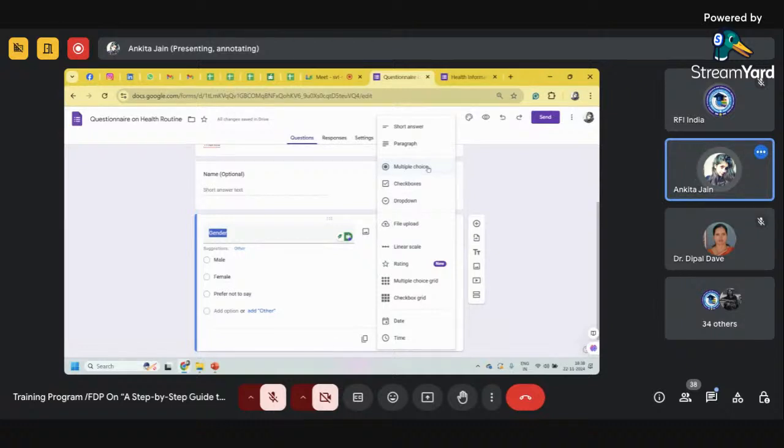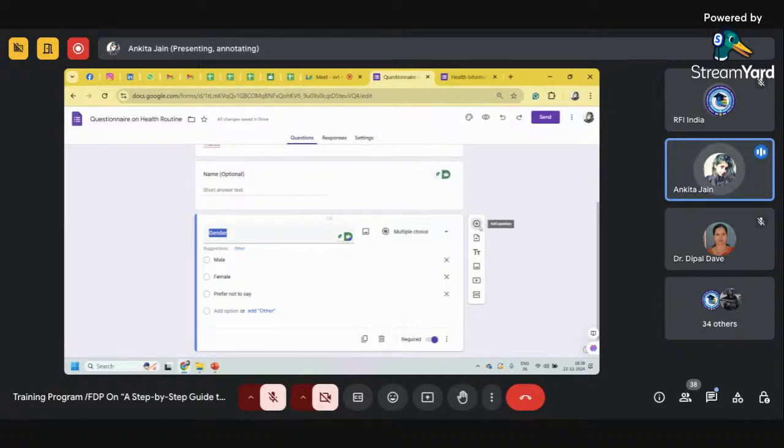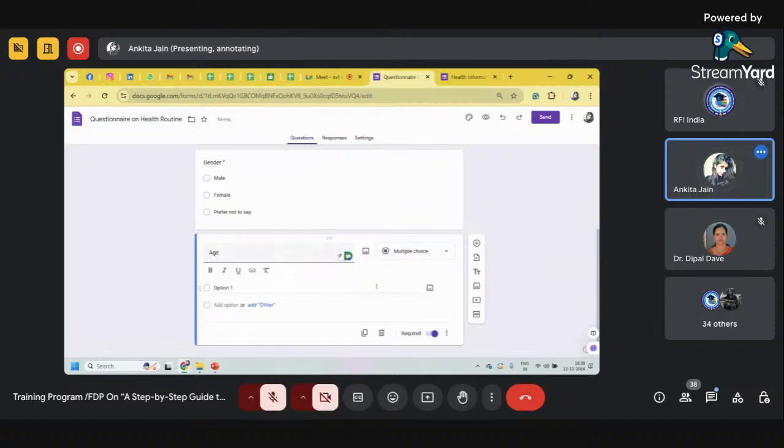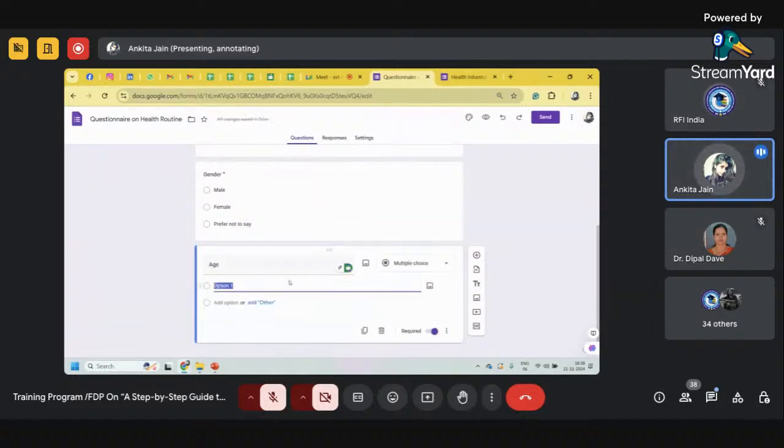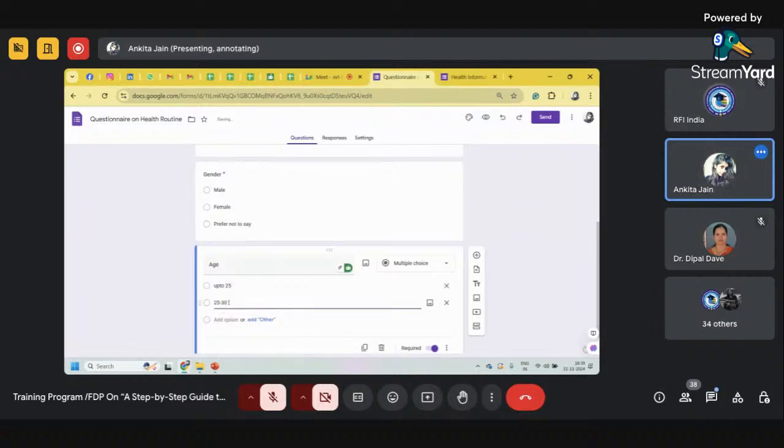In this gender one, I have the option of multiple choice. I'll give you one more example of multiple choice, that is age. It can be a short answer question, but for the category basis, so that we can keep it simple and easily codify, I am just giving options: up to 25 years, 25 to 30, 30 to 40, and above 40. Because it is in years, I can mention it here, or I can write it after each and every option.